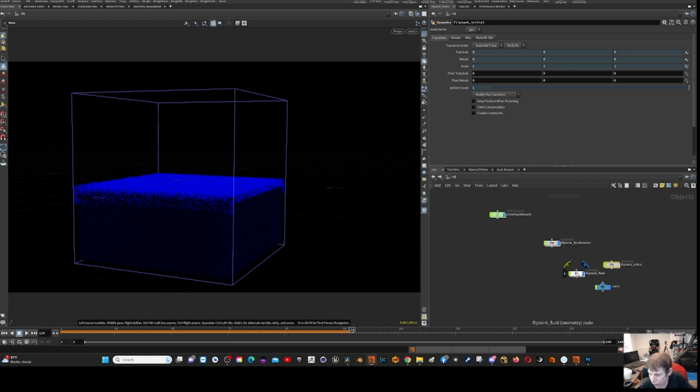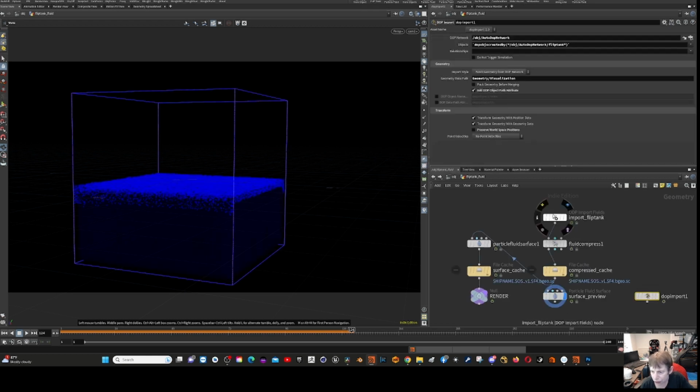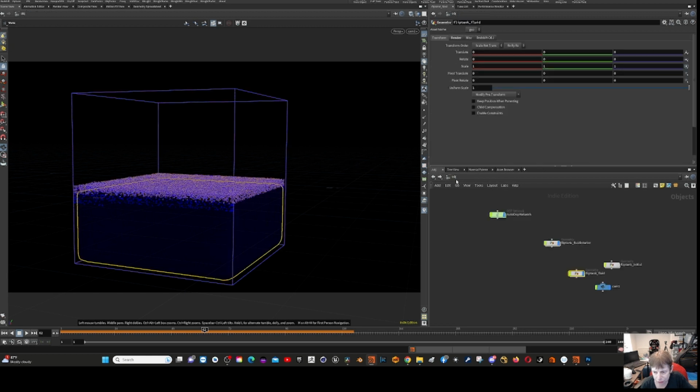let's see which one it is, the Flip tank fluid. It imports the Flip tank in a SOP, and then it does the compressions, the particle surface, etc. And you can see, I'm already at 124 on this, and you can see it moving. So this will give you pretty much what we got.